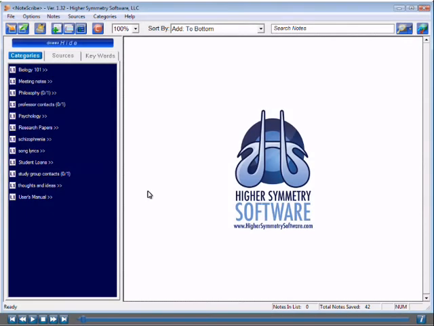This video will demonstrate the variety of ways you can tag and retrieve your notes in NoteScribe. Once you compile a large quantity of notes in NoteScribe, you want to have a variety of ways of finding your notes. Being able to retrieve your notes by either category, keywords, sources, or the global search function will save you large amounts of time.